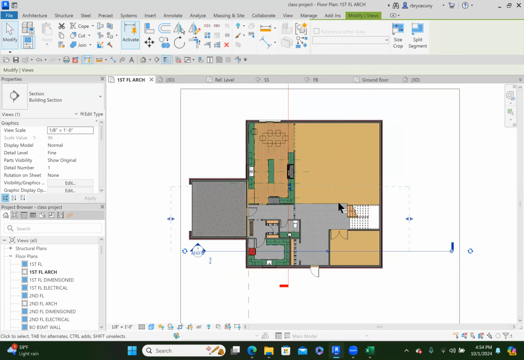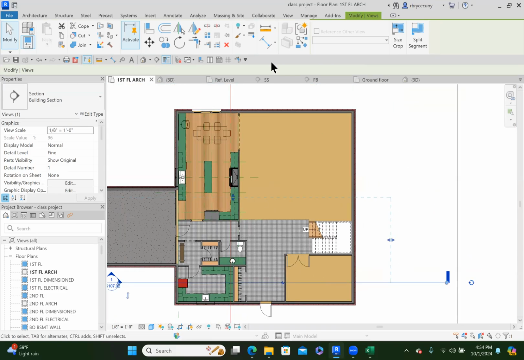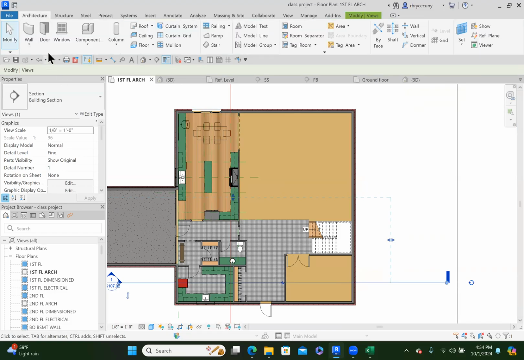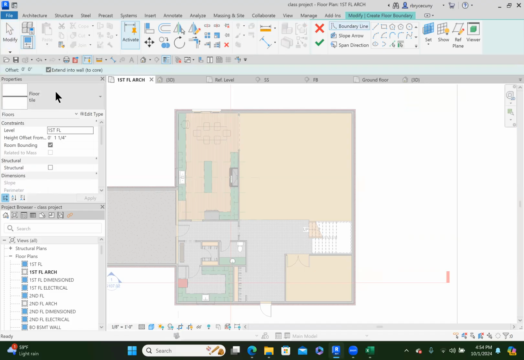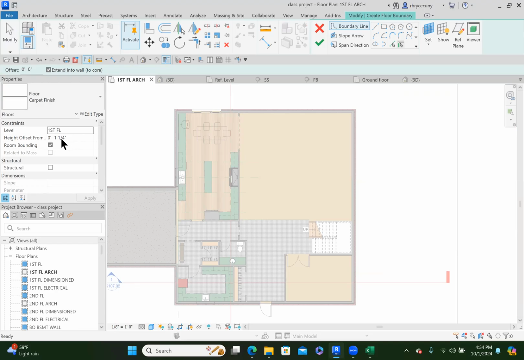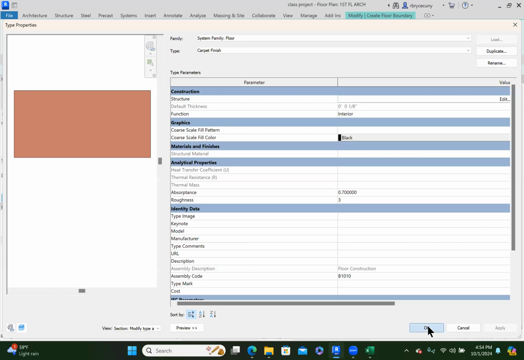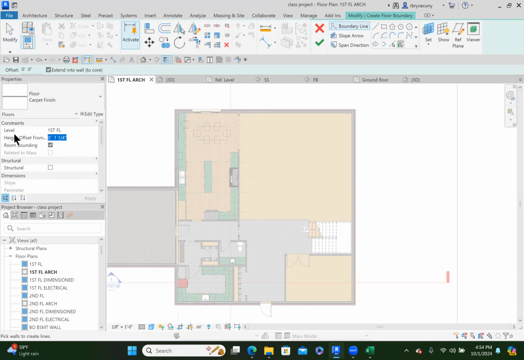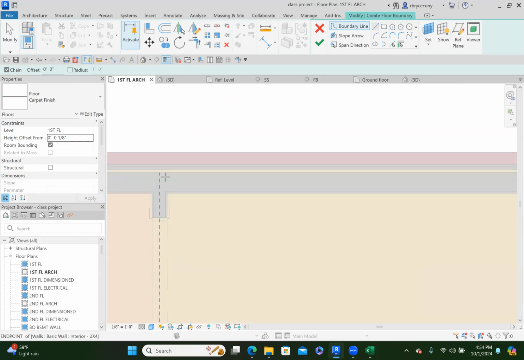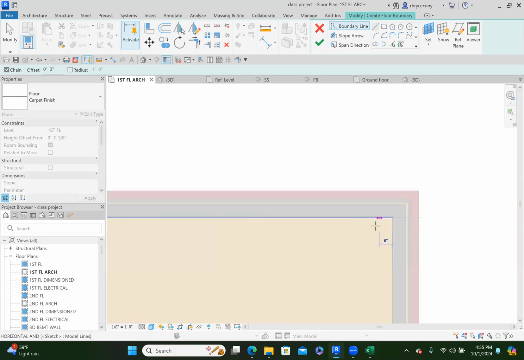So I think we'll make this carpeting. And I think, oh, let's make this carpeting too. We'll put carpeting in those two rooms. Architecture, floor. Let's see what we have. You should have carpeting, carpet finish. And let's just see how thick that is. It's 1/8 of an inch thick. That might be a little thin, but that means that 1/8 of an inch is, well, we want the top of the carpeting to be relative to the first floor level.